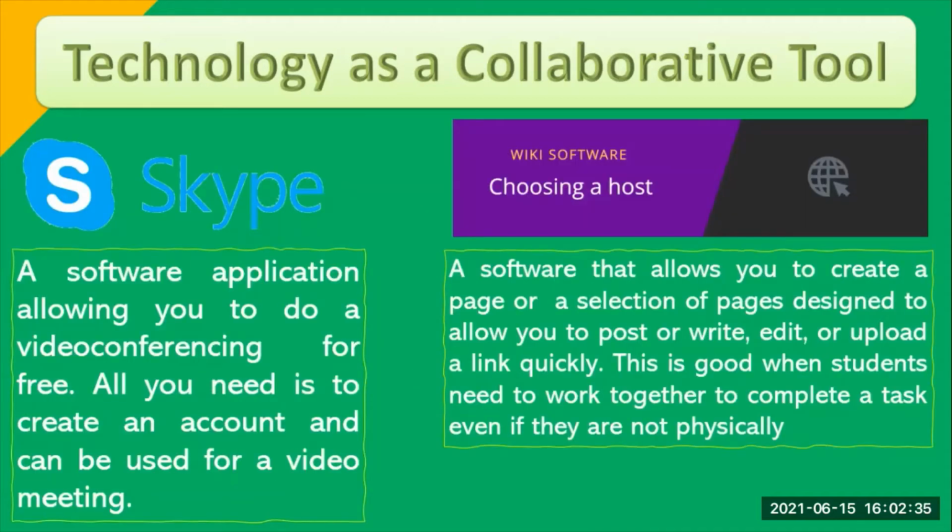So this is good when students need to work together to complete a task, even if they are not physically together. So as such, a task such as writing a paper together, planning a presentation, or surveying ideas from team members can be managed by a wiki space that efficiently allows one to document the contribution of each member in the team. Work can be extended virtually and asynchronously.